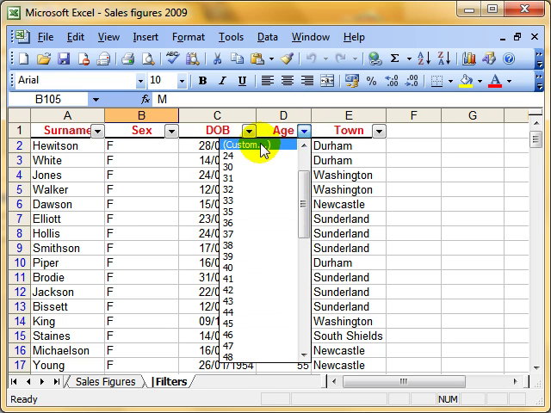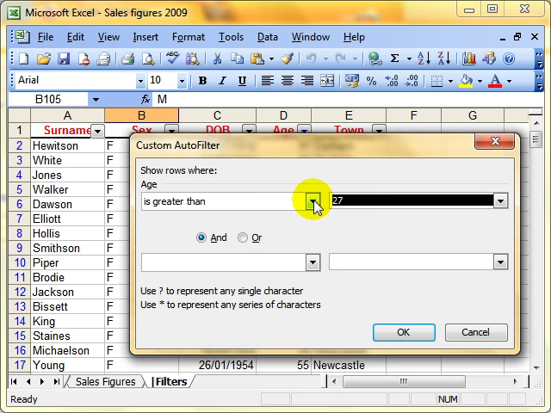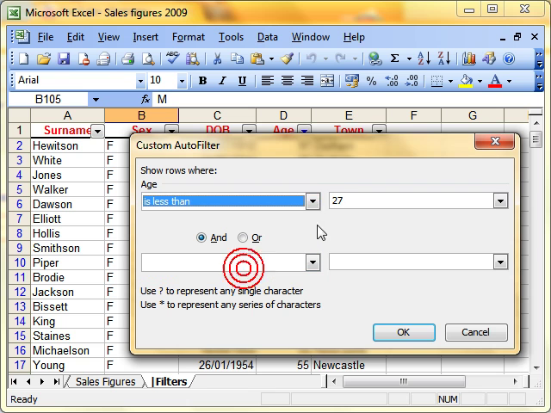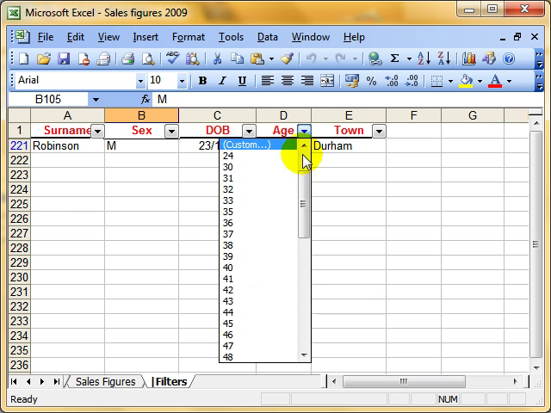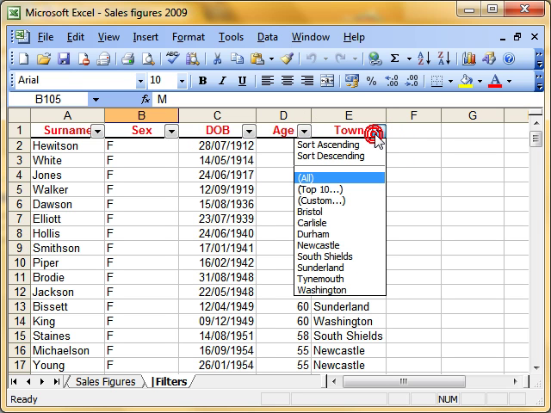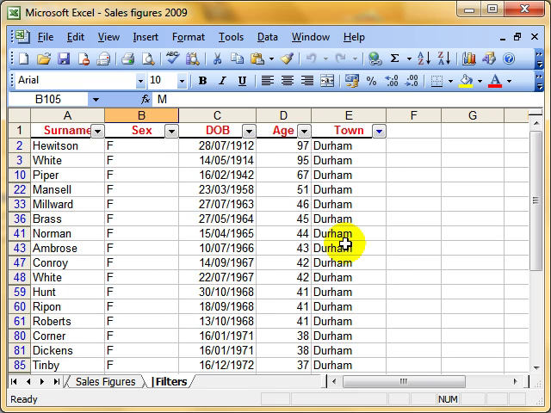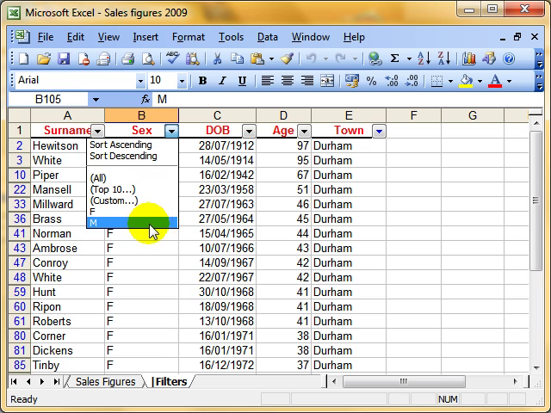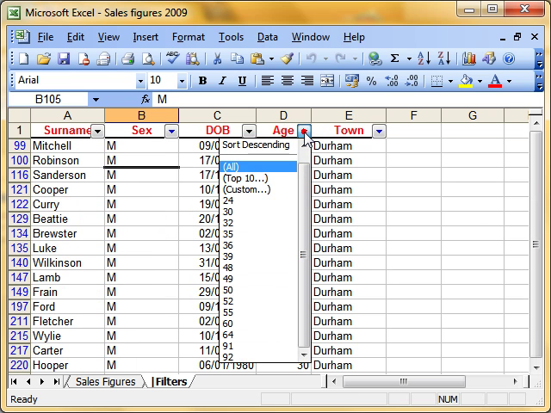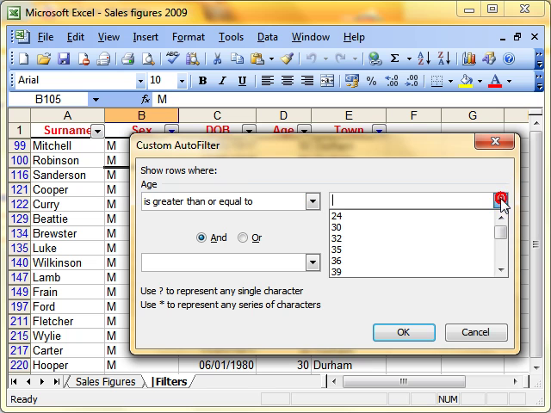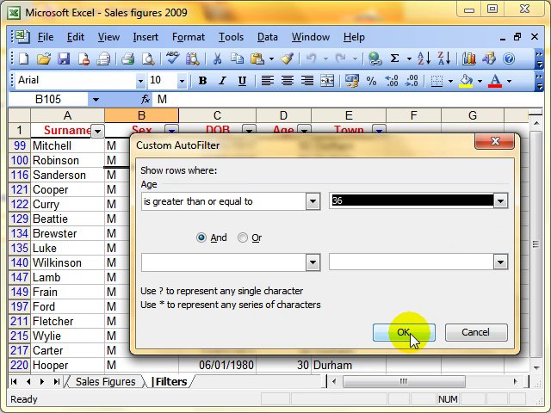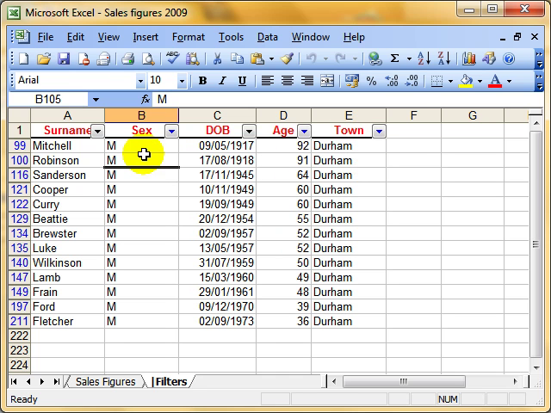Click the drop down again, custom. Let's this time choose everybody who's less than 27 and OK. And this time there's only one person who's less than 27. Now this can be combined, so I'll just show all. So for example, we could look at everybody who lives in Durham, who is male, and whose age, and then we can use custom, is greater than or equal to 36, and then OK. And that's showing me all the men who live in Durham who are older than or equal to 36.